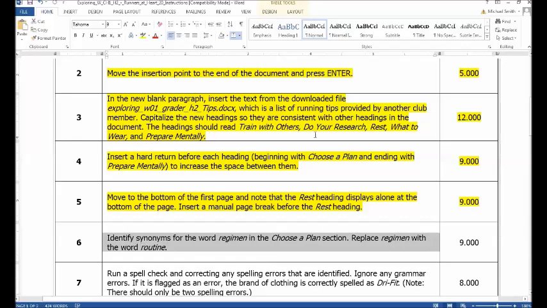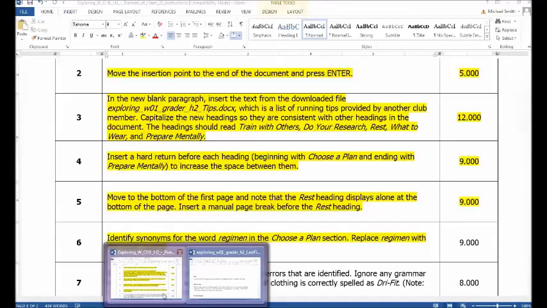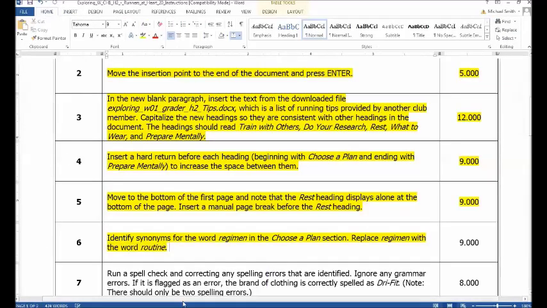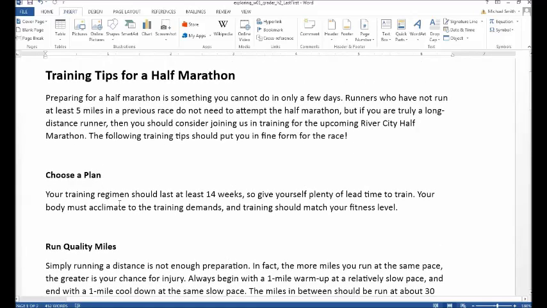Now we have to identify the synonyms for the word regimen in the Choose a Plan section and replace regimen with routine. Okay. And which section was it in? Choose a Plan? Yes. Okay. So in Choose a Plan, here's the word regimen. Now there's two ways to identify a synonym. Now I'm going to show you both ways.